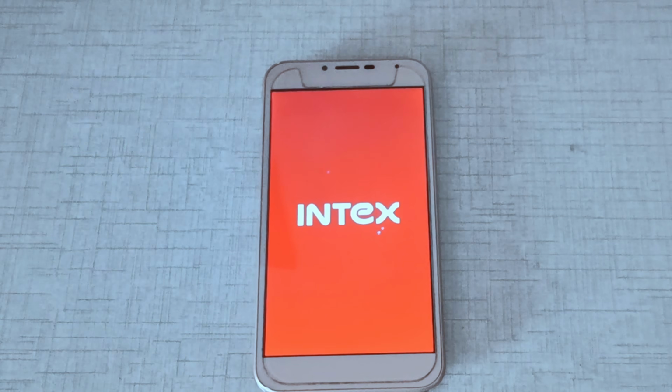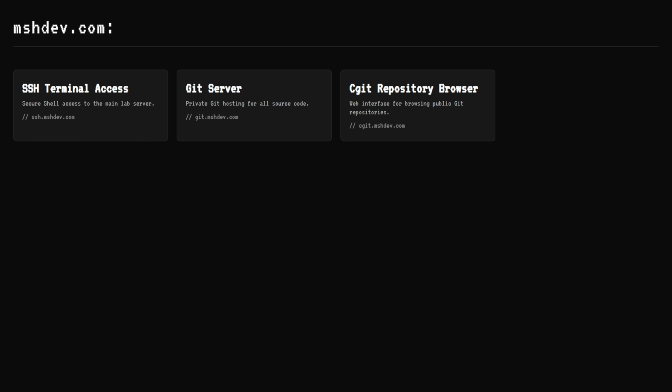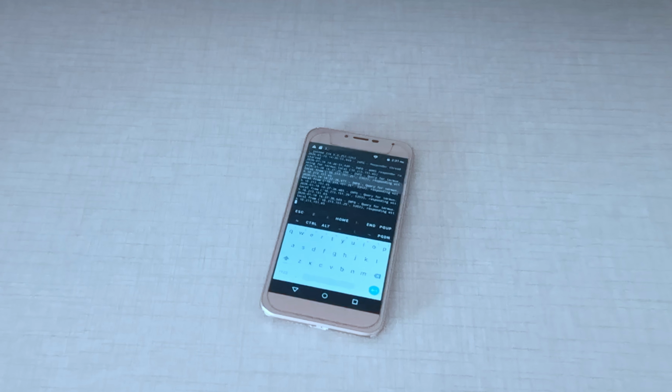So this is how I turned my old phone into a public Homelab server. It's hosting my website, handling SSH, Git, cgit, backups, tunnels, all running on a device that was probably meant to spend its life in a drawer.